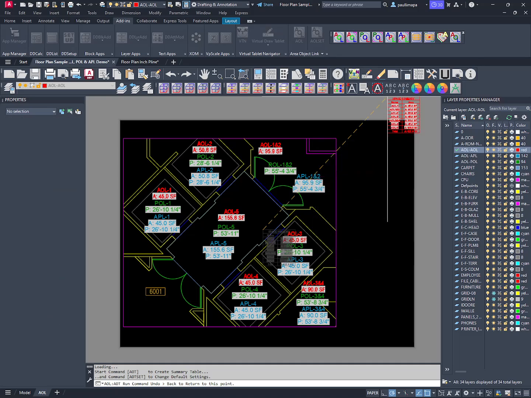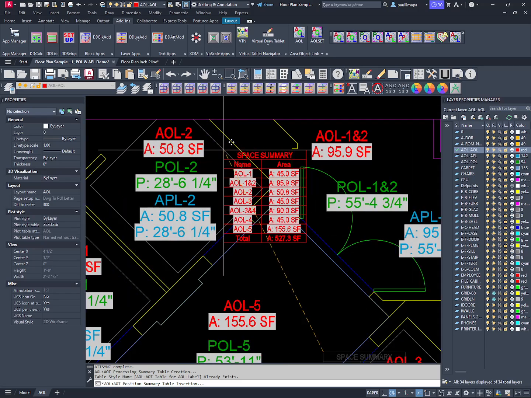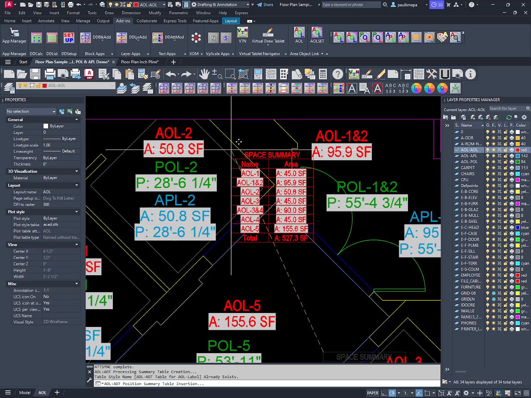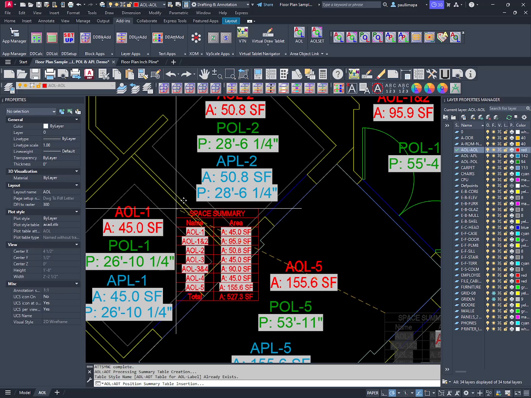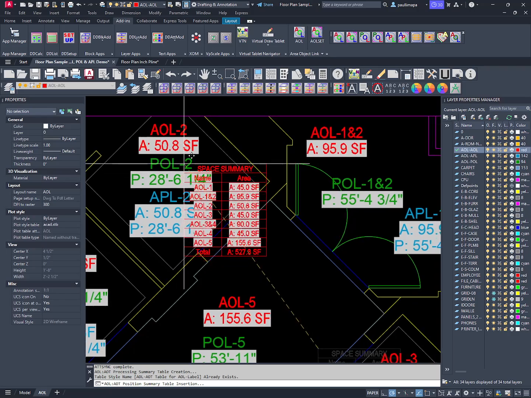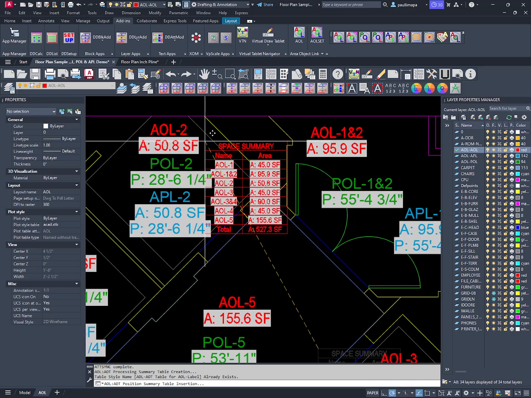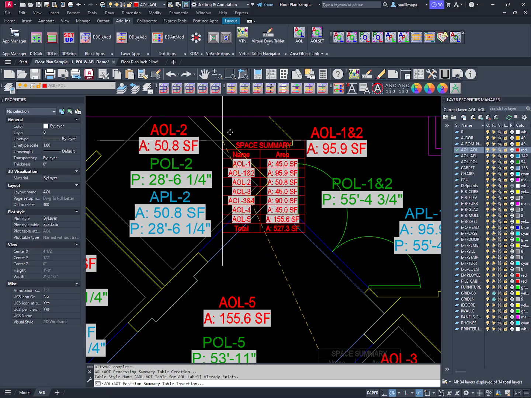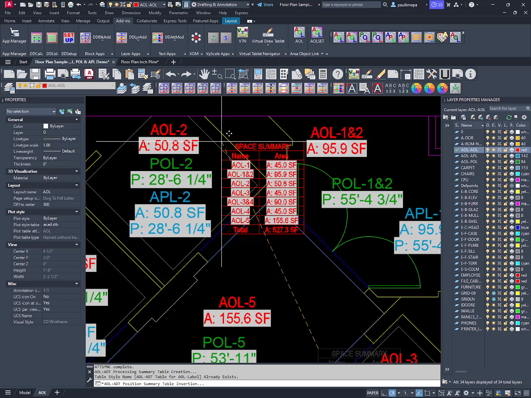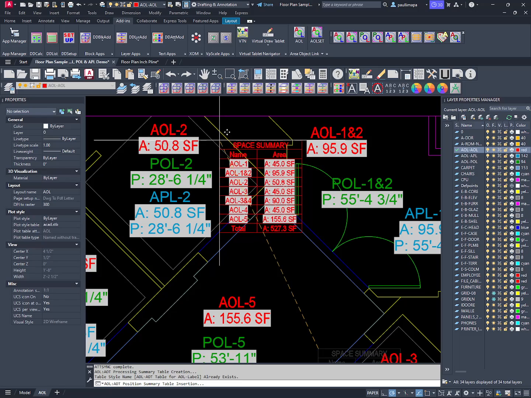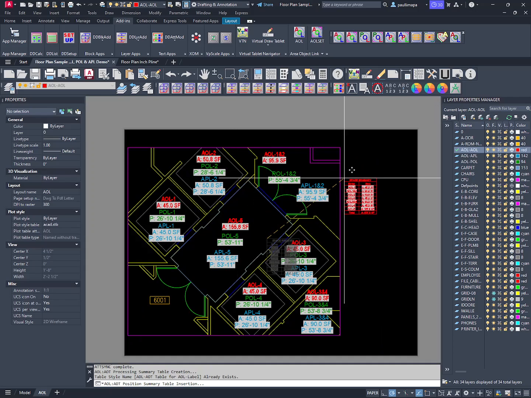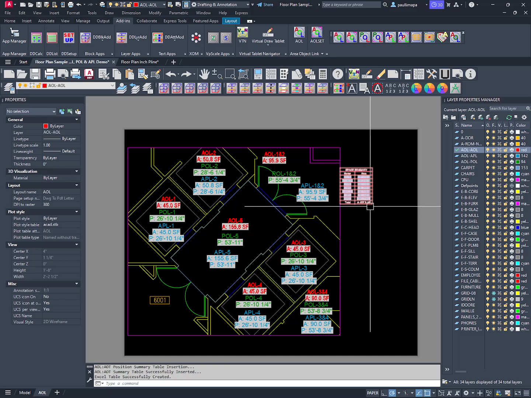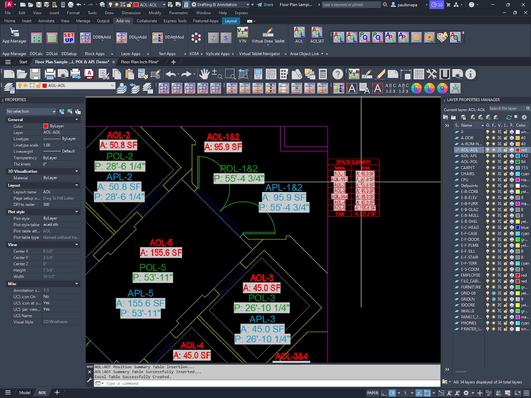Once I click OK, it's going to search everywhere for these already created labels, like AOL 1, which is down here. You can see that 45 square feet is 45 square feet. It automatically links them all. 50.8 for AOL 2, right? AOL 1 and 2 is 89.9, and again the sort order is alphabetical, then numerical: 1, then 1 and 2, then 2 and 3, and so on. I'm going to put this over here. So now the object table is inserted in paper space.